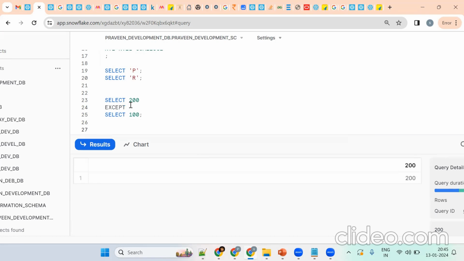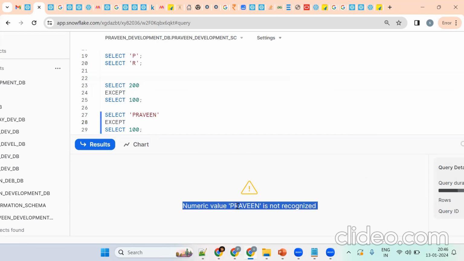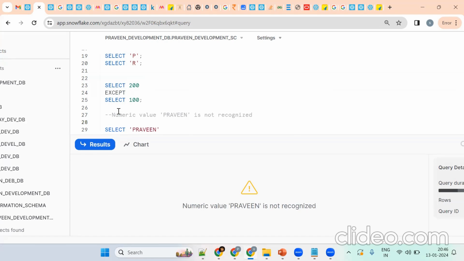Now go back here and try the same thing. Now I'm putting something like Praveen. Tell me, will it work? No, it won't. Data type should be the same. See, numeric value is not recognized. So what is the issue? What is the rule? Data type should be the same.